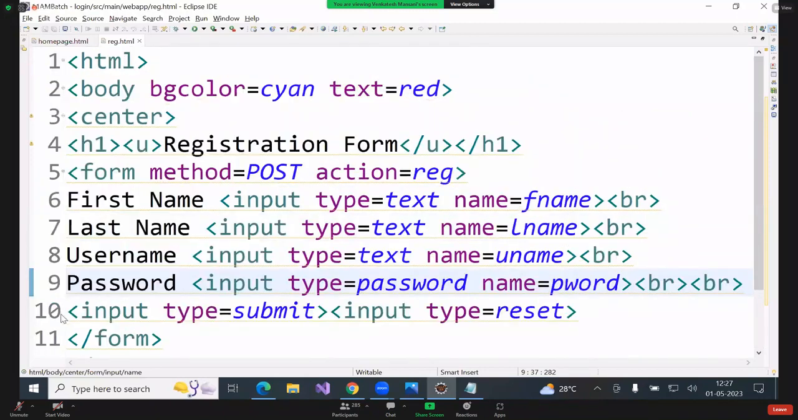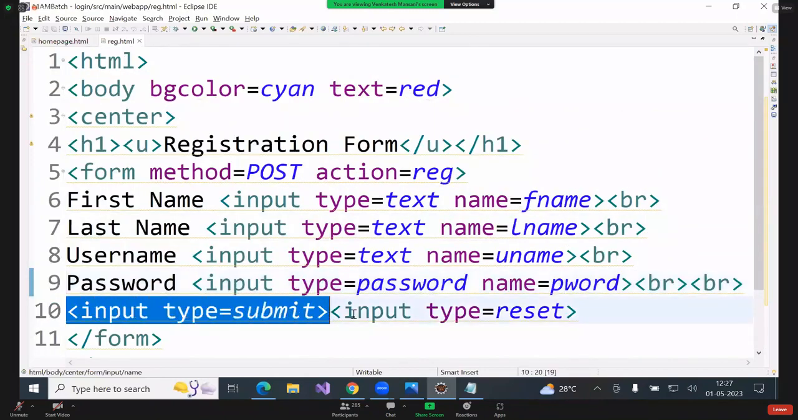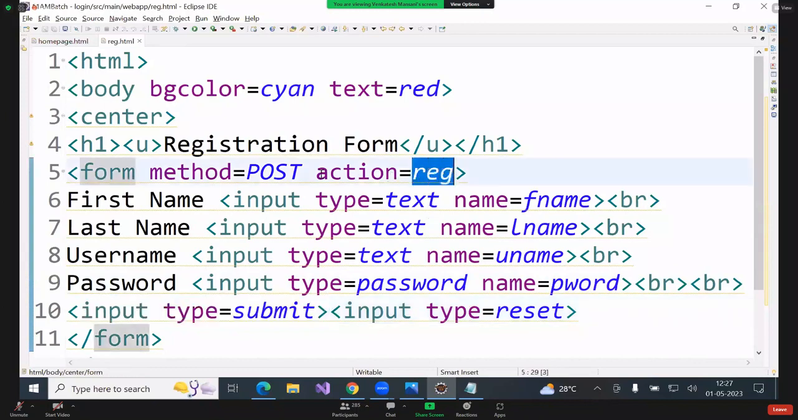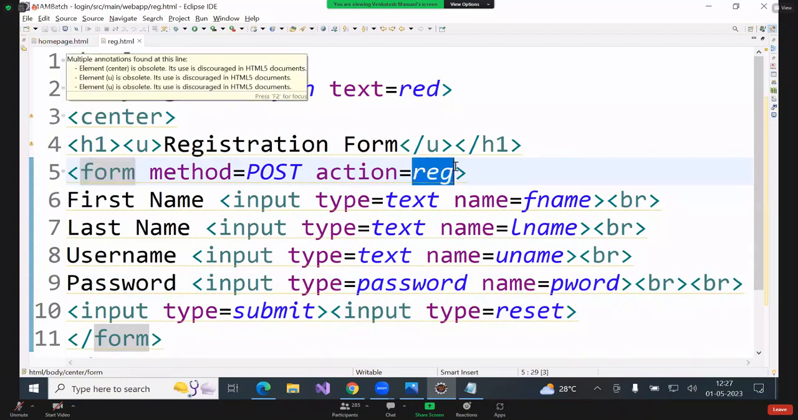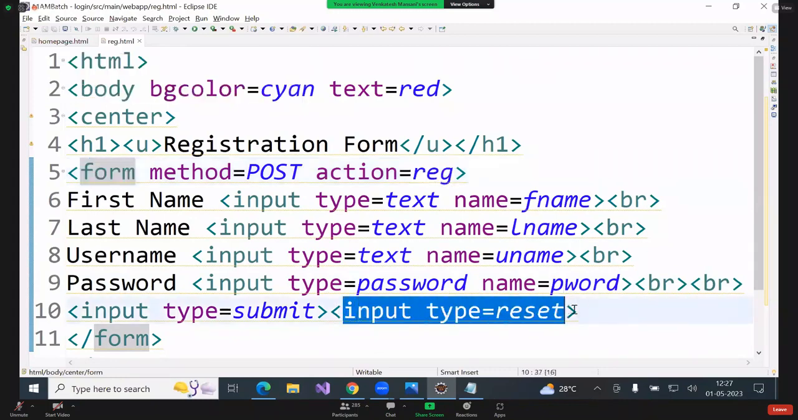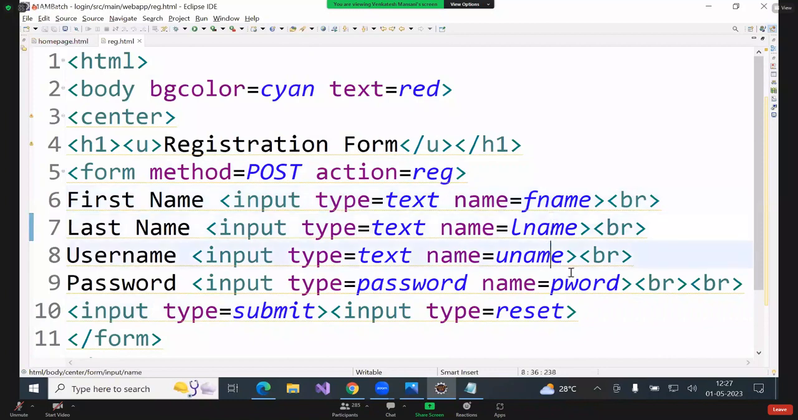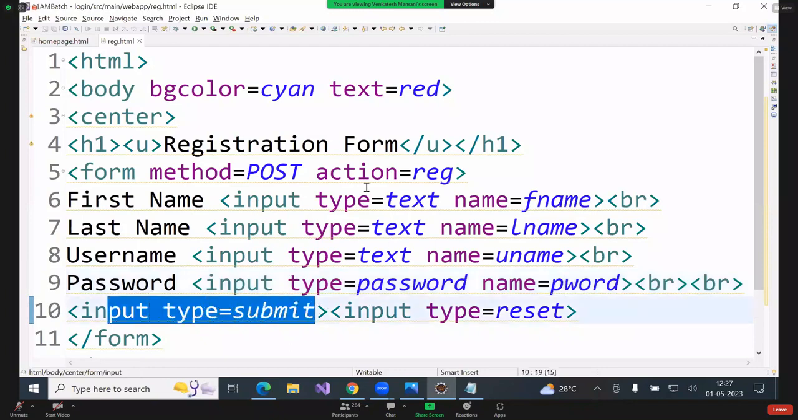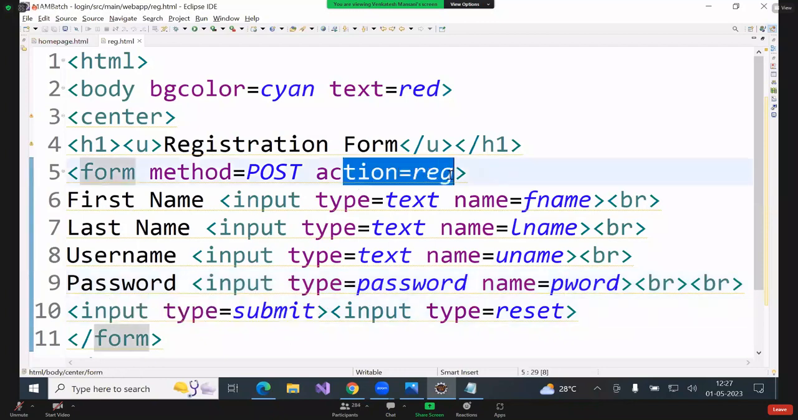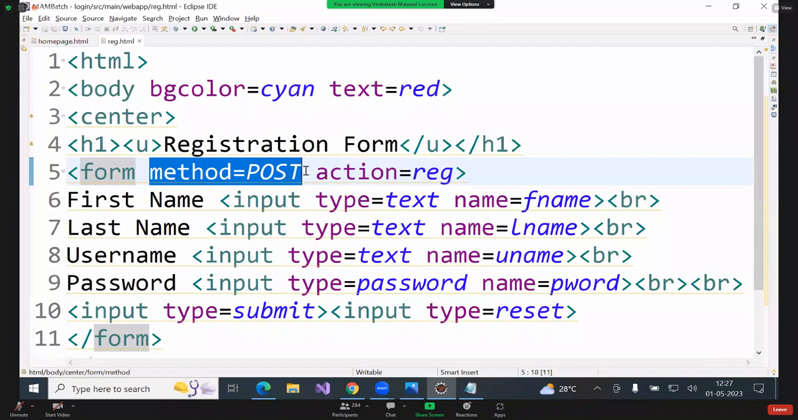See, whenever you click on this button, the value of action attribute in a form tag is executed. That means Servlet program executed. Whenever you click on reset button, whatever you entered in these boxes, all fields data erased. And whenever you click on submit button, Servlet is going to be executed. HTML to Servlet, request passed. That is post type request passed. If you don't write anything, get type request passed.